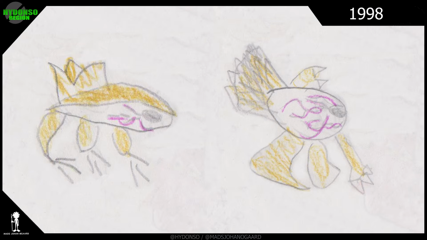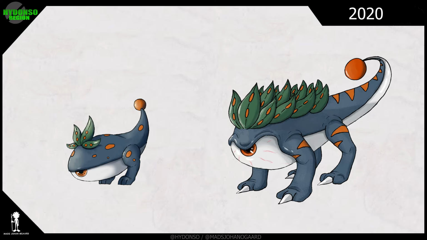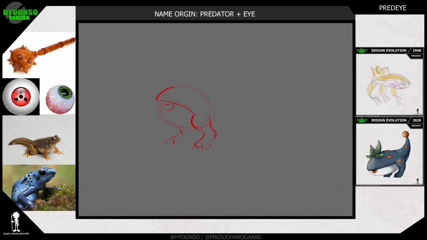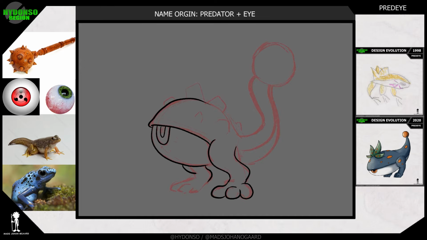Now, while we are on the topic of Pokemon from another dimension, let's talk about this little Eye Pokemon. This one actually has a bit of a history behind it. Originally created in 1998, I recreated it in 2020, but somehow I never really found the right video to feature it, until now. Meet Predeye, an amphibian with an eyeball with a club ball for a tail. Of course, its name comes from predator and eye.